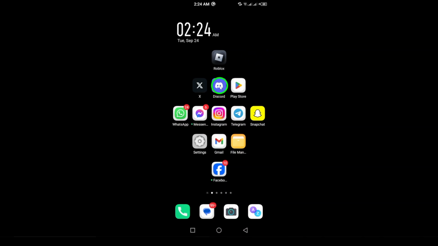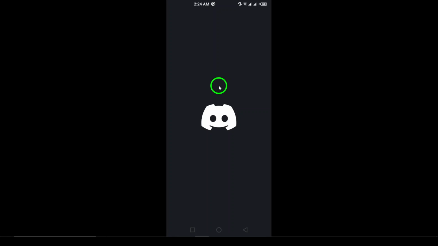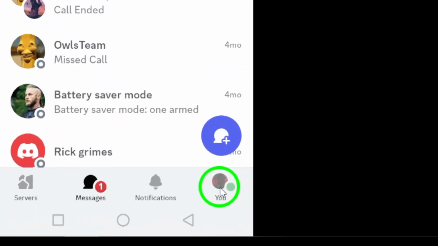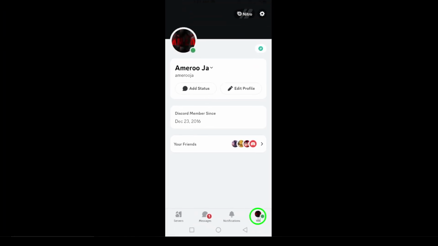Let's get started. First, open the Discord app on your Android device. Make sure you're logged into your account. Once you're in the app, look at the bottom right corner of the screen. You'll see your profile picture there. Tap on it to open your user profile.